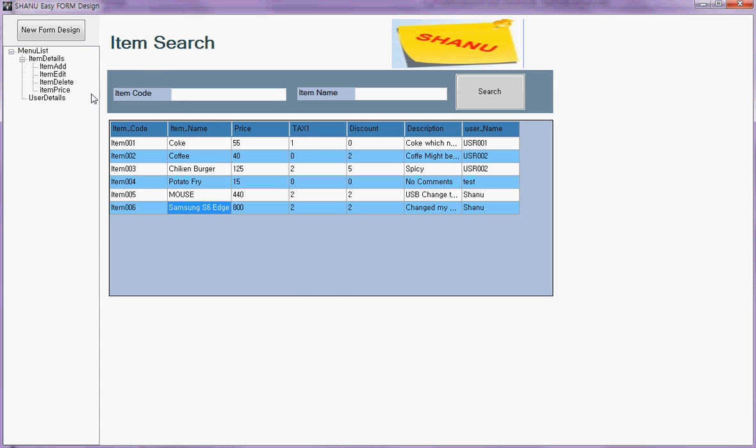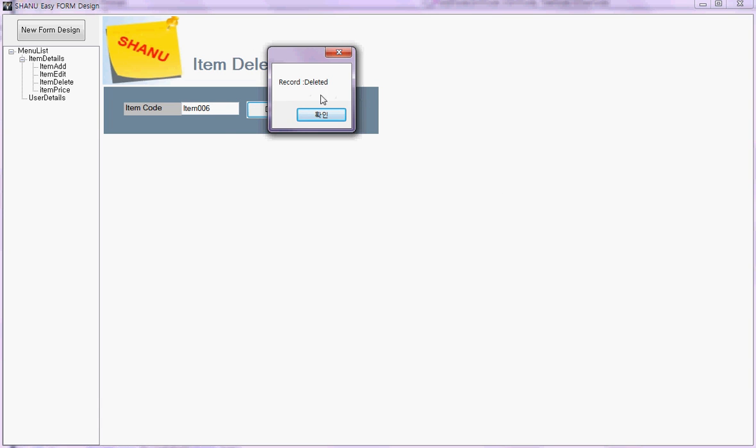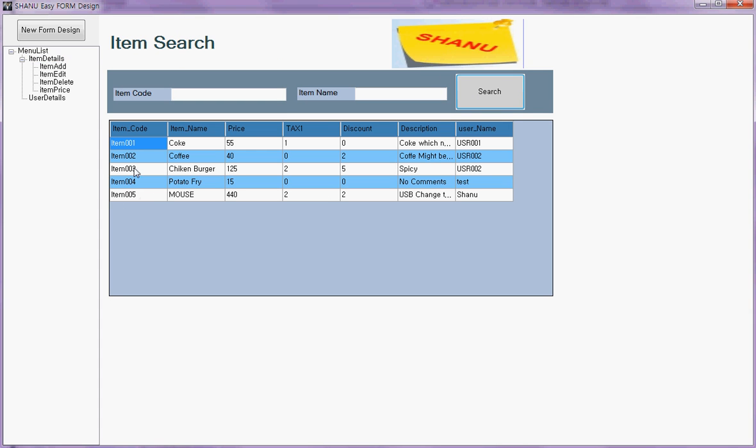Same like that we can do the delete. Here we give item 006 and click delete. Here we can check the message is deleted. When we click it, we can see only 5 data.